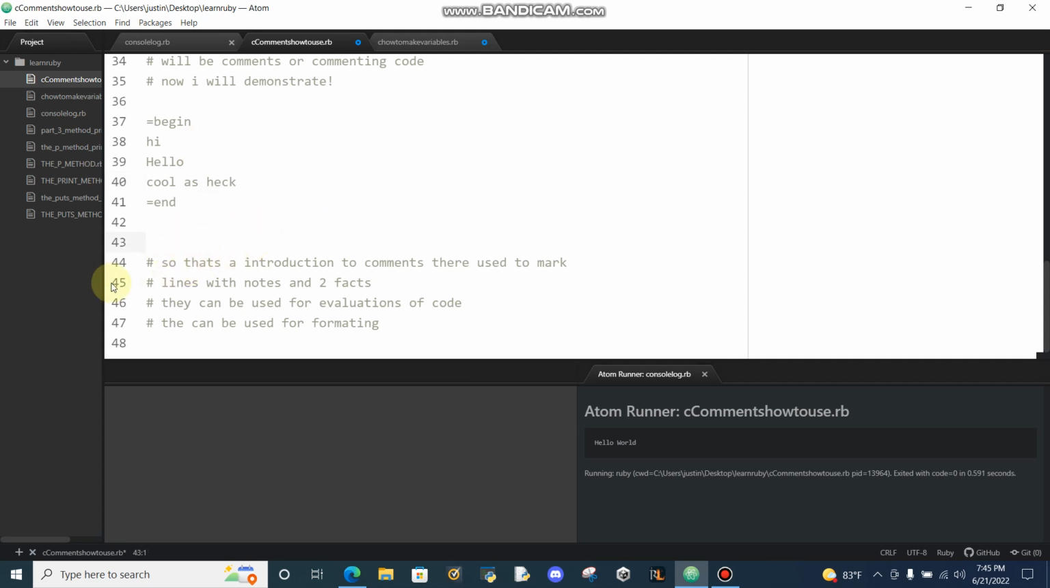Alright, so that's an introduction to comments. They're used to mark lines with notes. They can be used for evaluations of code, and they can be used for formatting code.